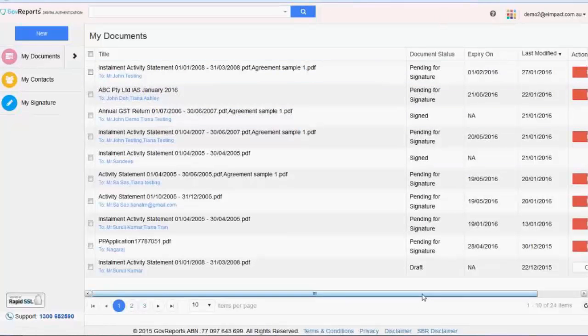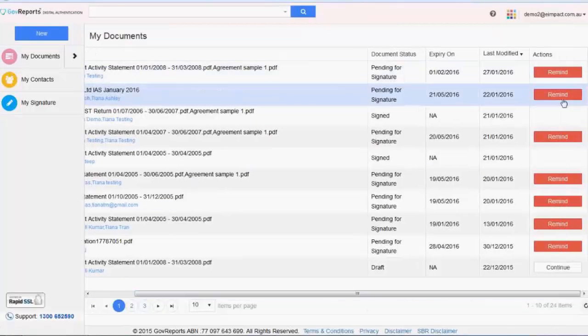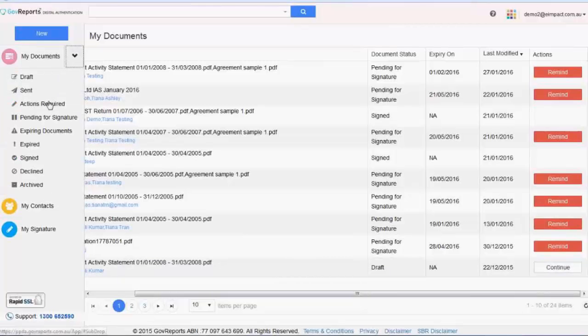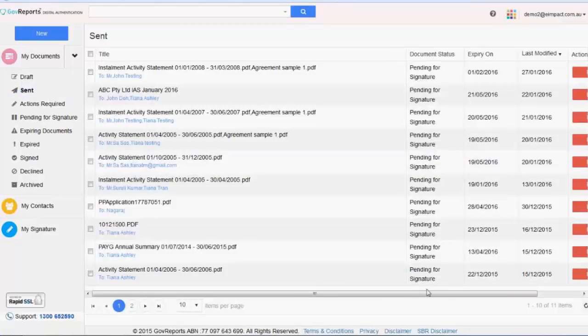And of course, you can see the listing of all your documents, like this one has been sent and reminded. This one is in draft. You can go back to it and continue to work on it, or you can go into a particular folder and check on the status of each one by one.